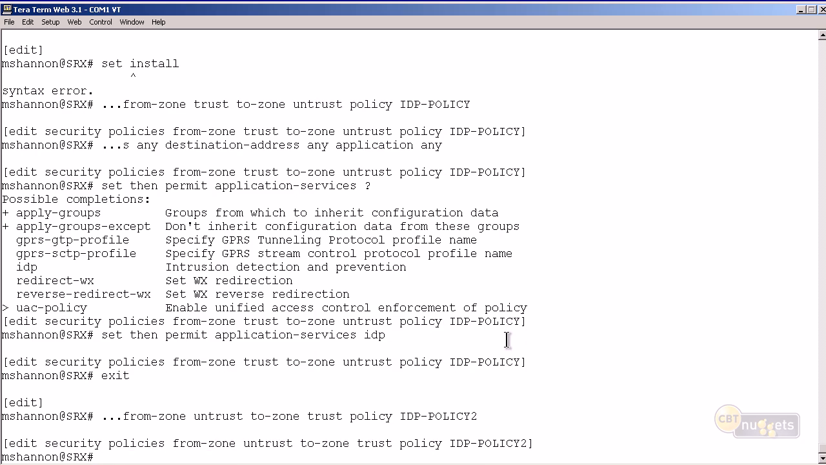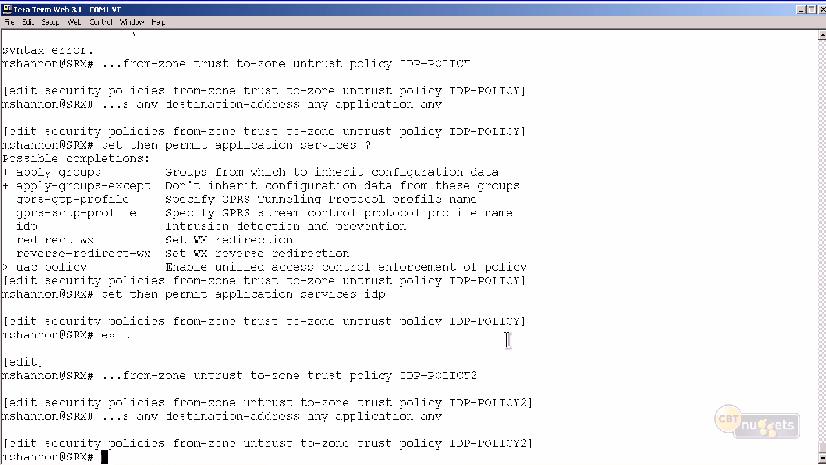So we're in that configuration mode, as you can see. So we'll set match source address any, destination address any, and application any. And then finally set then permit application services, and of course IDP.